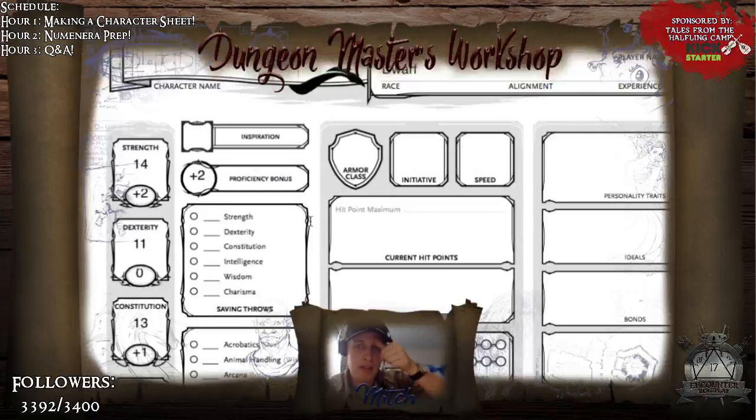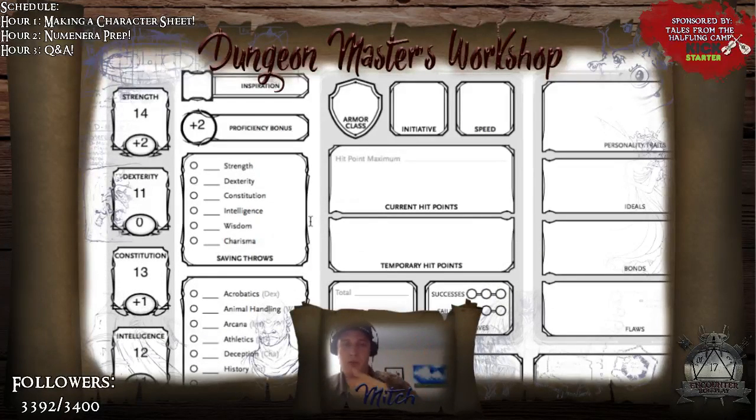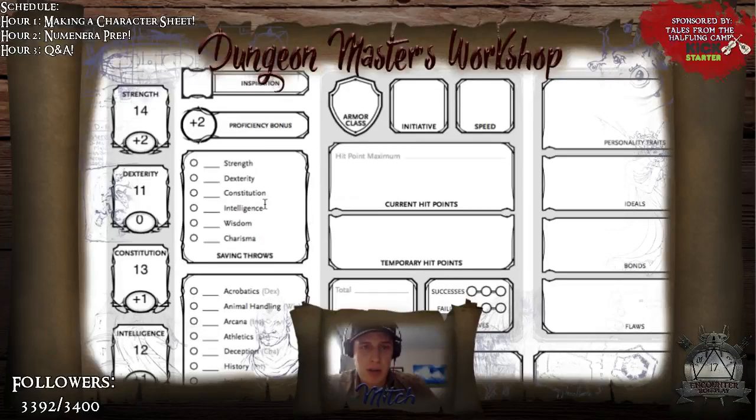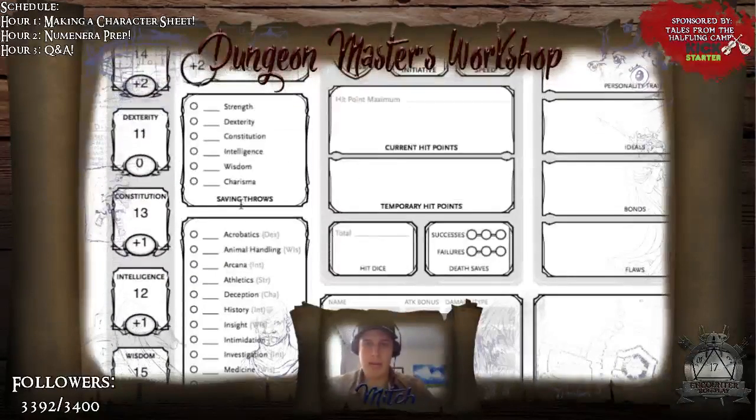So probably the next most important aspect of the character sheet is the next column over. It sort of moves from the left to the right. You've got these boxes here that have saving throws and skills. Now, these are the most common active rolls that you're going to make. Saving throws are sort of a defensive roll. It's a roll that you make when something is trying to be done to you in the world related to one of your skills or abilities.